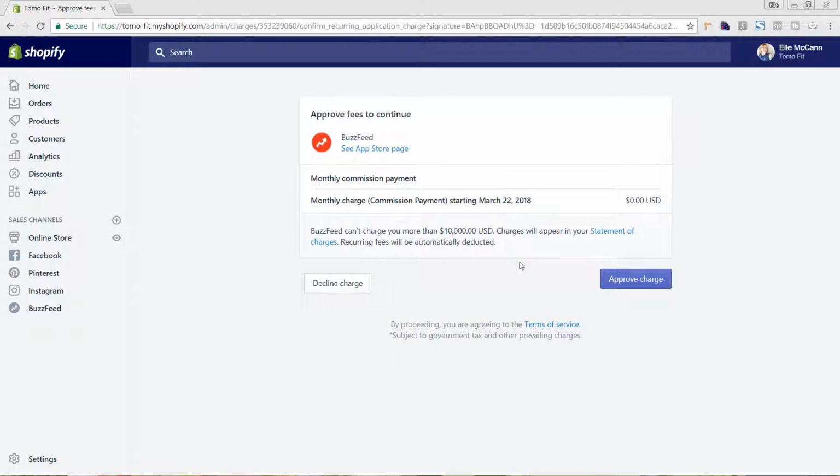The way I like to think about this is more in terms of free advertising in a sense. So if you were to run ads on Facebook, you would be paying money to run those ads. And so that would be kind of coming out of your profit already. So in this sense, you don't have to run ads. BuzzFeed is kind of your ad, and because of that, they're taking that commission. So we'll go ahead and hit approve charge.